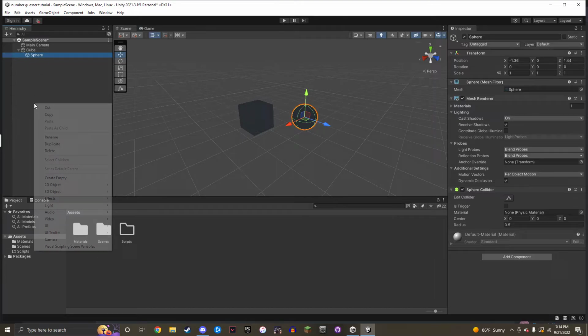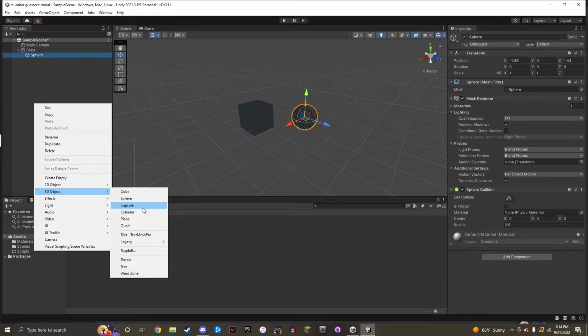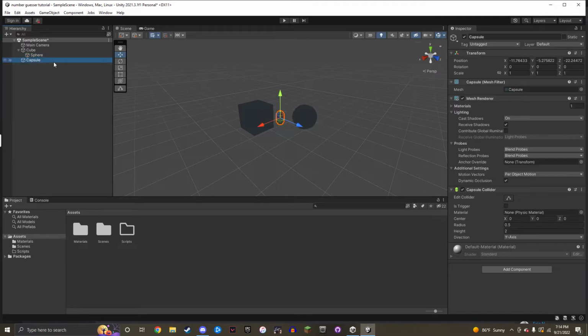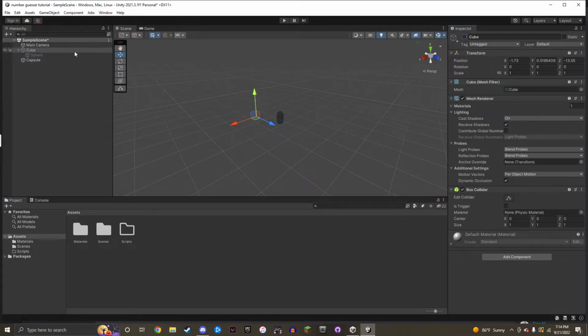So for example, say that we have a capsule, which a lot of people often use to represent a player.